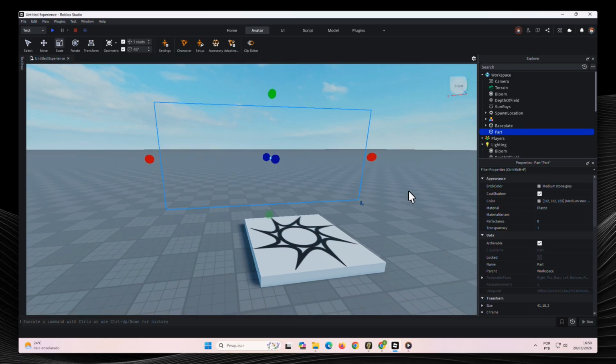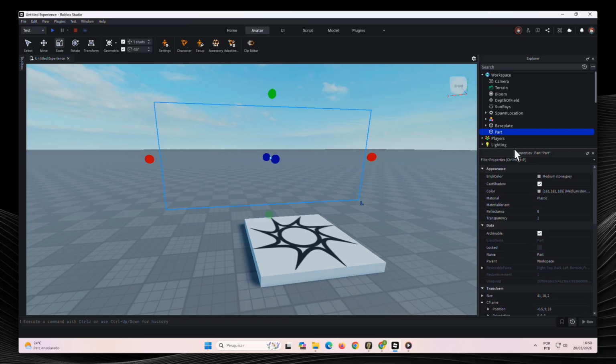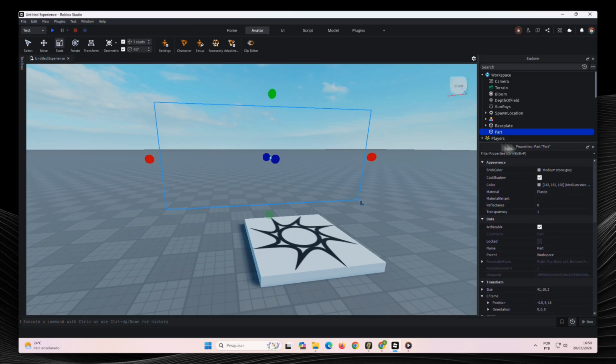Now, before ending the video, let me show you something extra that can make this effect look even cooler in your game. Instead of using a completely invisible wall, you can actually turn it into a visible energy barrier or force field effect, which is something a lot of Roblox games use for restricted zones or different stages of progression.